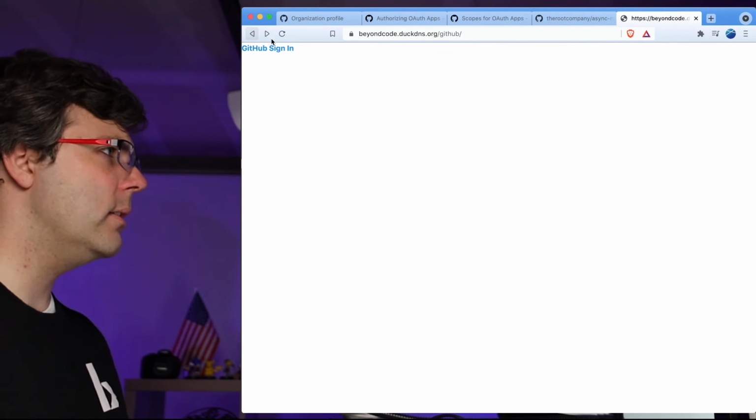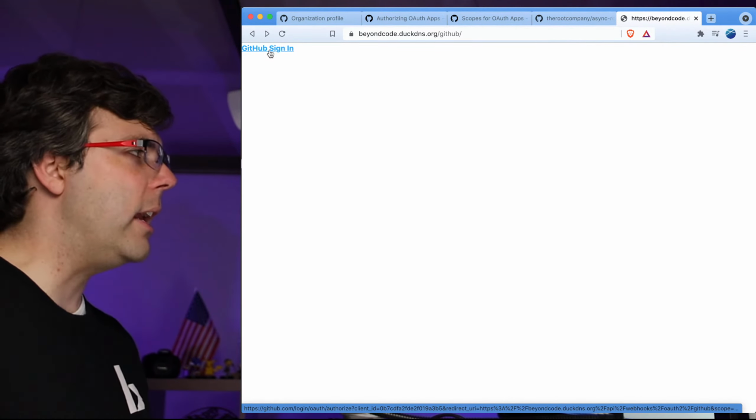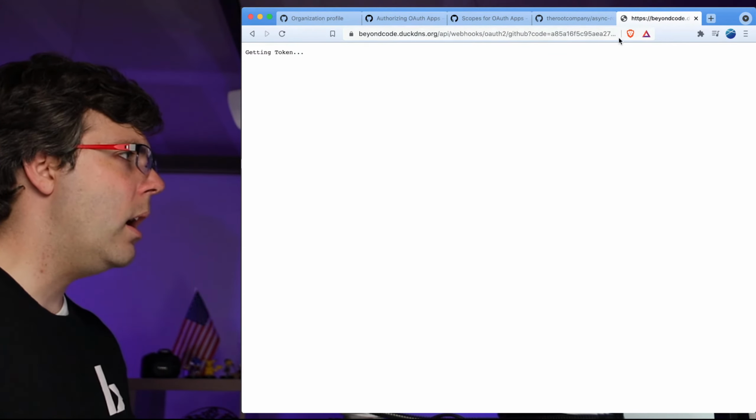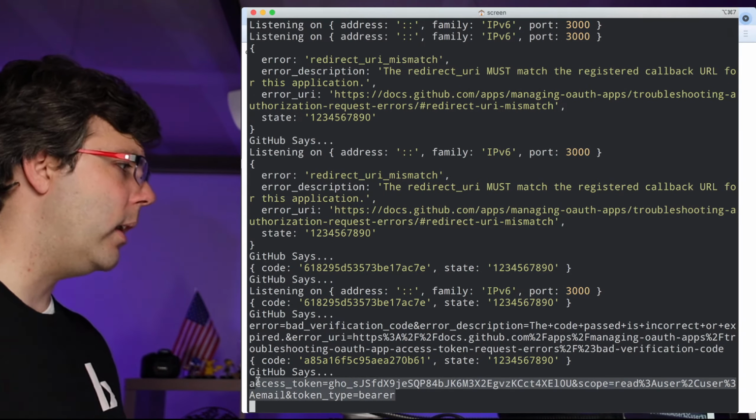So let me hit back. Let me refresh this. I probably need to change the state. I won't be surprised at all if it gives me an error saying this state has already been used. Okay, looks like it gave me the code again. And then, boom, access token.